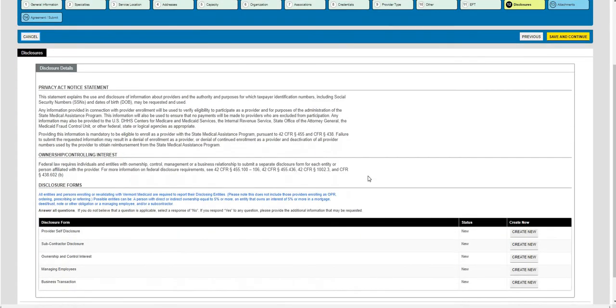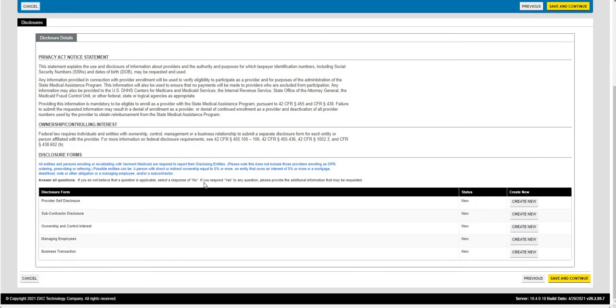Next, we're going to fill out the disclosures page of the application. And it's really important that you read over the top information under Privacy Act Notice Statement, Ownership and Controlling Interest, and Disclosure Forms. That's going to give you some more information about what we're looking for here. Every provider is required to fill out a provider self-disclosure. So we will need to create new and fill out this disclosure form.